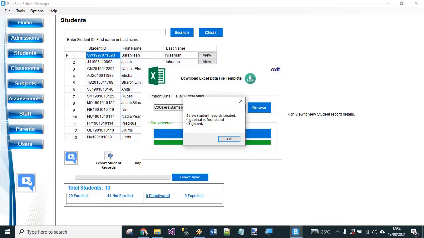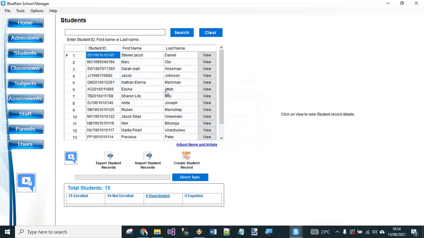Great, so the process is complete now. As you can see, we have 2 new student records created, 0 duplicates found and 0 rejected. Click on OK and click on OK, and we have our 2 new students here, Stephen Jacob Daniel and Mary Ola. Remember, when we inserted the names, we started with the last name and then any other name. As you can see, it's rearranged them the right way, so we have the first name, middle name and the last name.